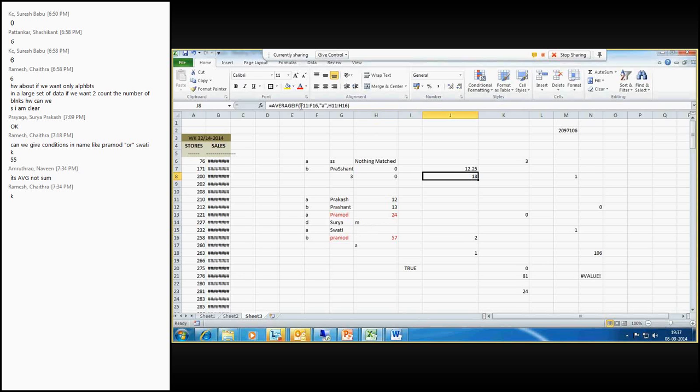Okay, the average function will not take blanks into account. That means if you put another 12 and take the average, it will give 12.5. That's it. It will not give 25 by 3, because the average function will not take blanks into account.